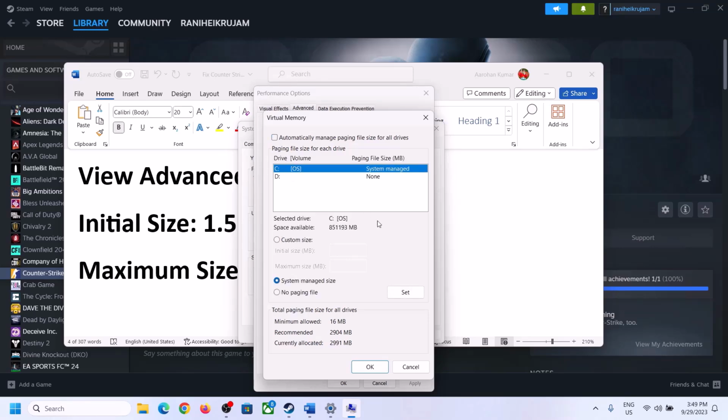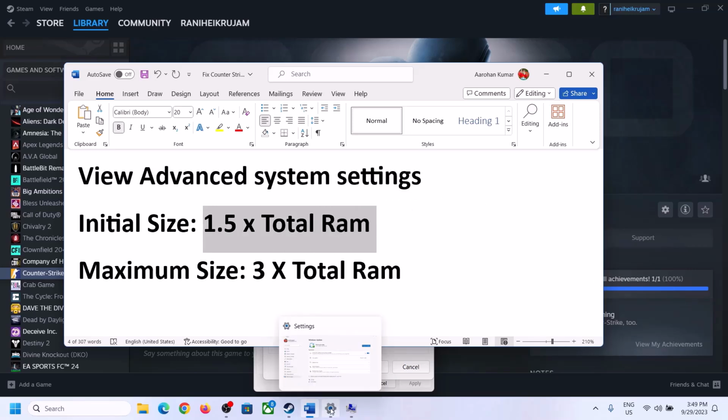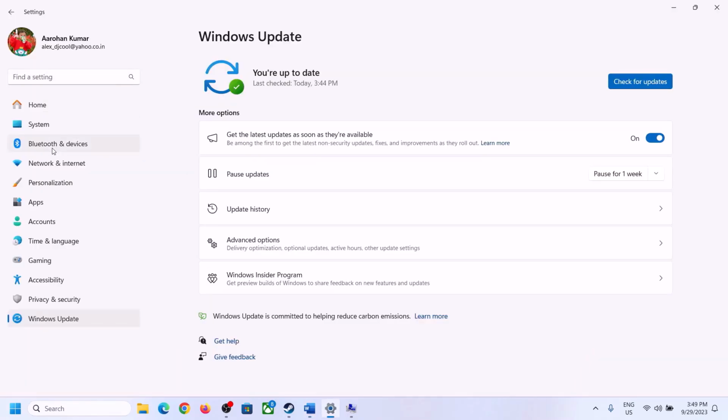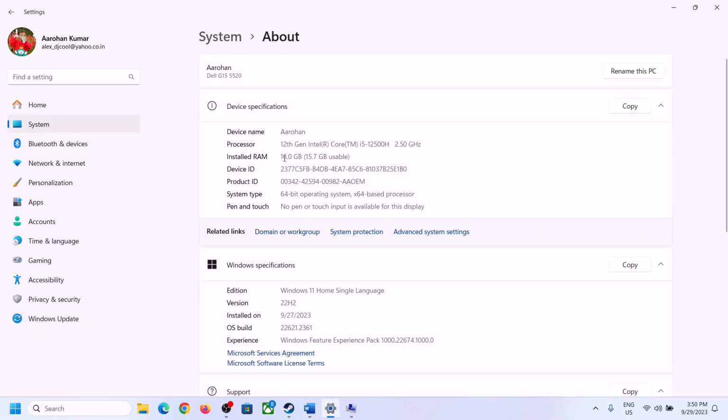So select the drive and then once you select the right drive, now put a check on custom size, and for initial size it's 1.5 times total RAM. So you can check the total RAM in Windows settings. You can go to system and then go to about, and total RAM in my case is 16 GB. So you can calculate accordingly. In my case it's 16 GB, so I will calculate as per 16 GB.